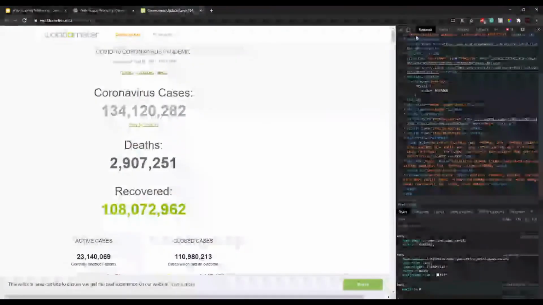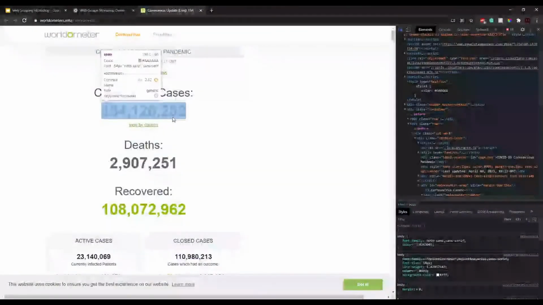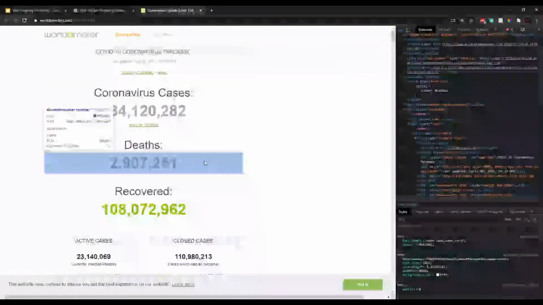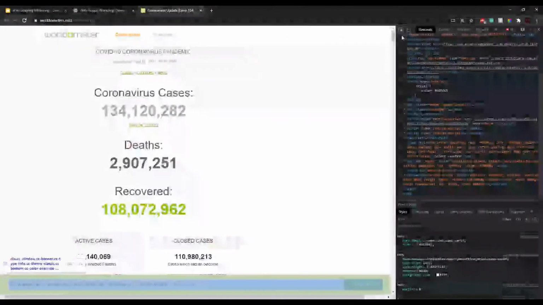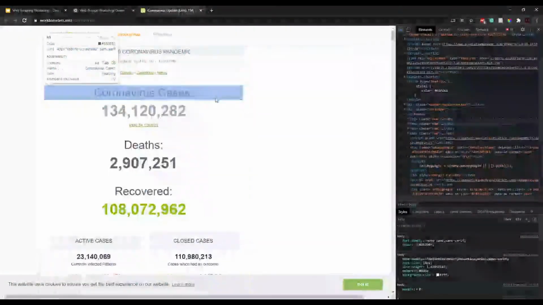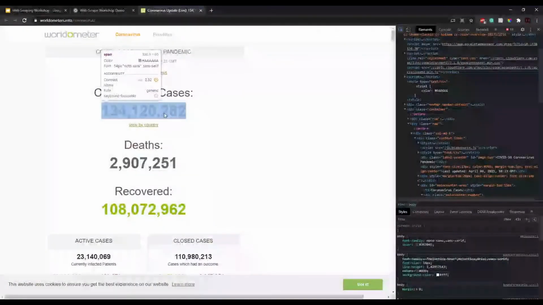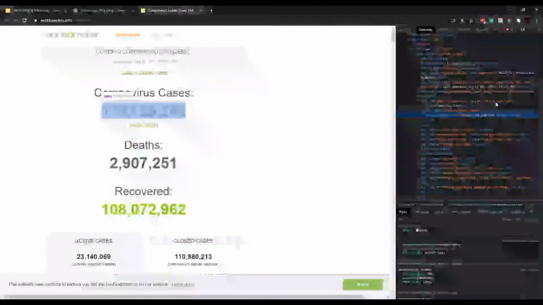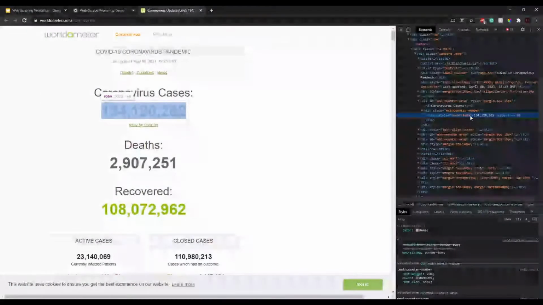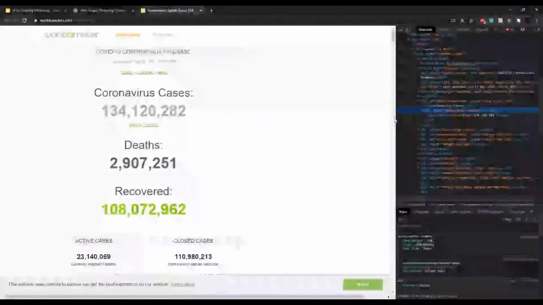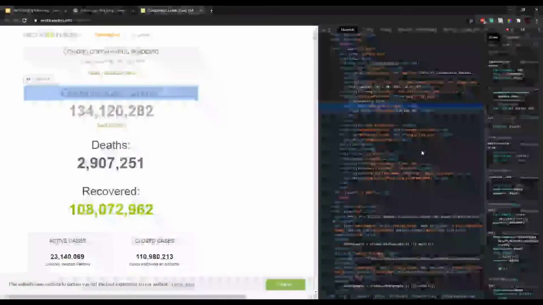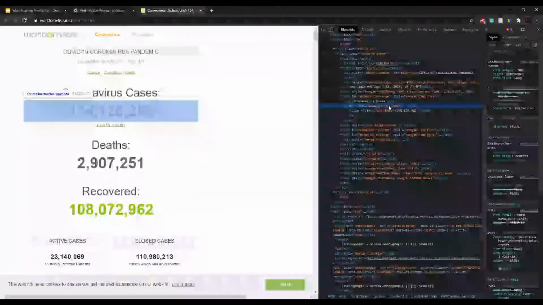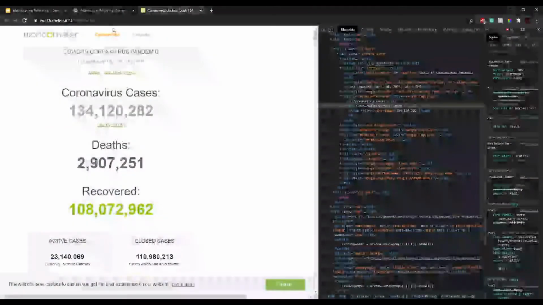So let's first find all coronavirus cases. Now you can press this button on the top left. You can hover over whatever you want on this page, and it will lead you to this div right here, exactly where this is in the HTML. As you can see, this is in the main counter number class. So why don't we see what this is first?